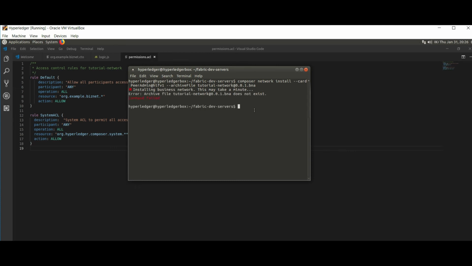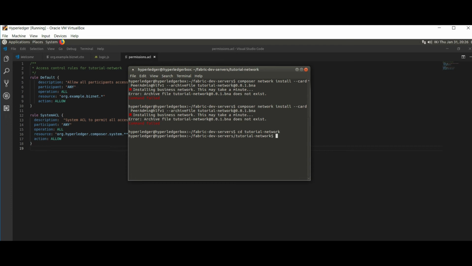So installing business network, command failed. So as you can see why the command is failing, because we are not in our tutorial-network folder. Tutorial-network. Now we are in tutorial-network folder, and let's issue this command again.